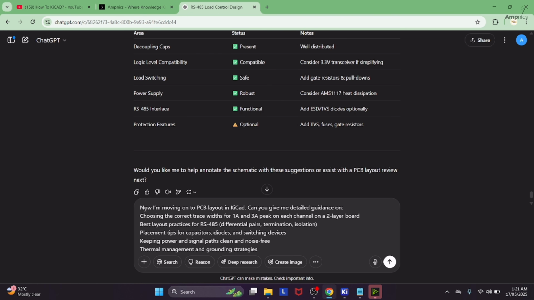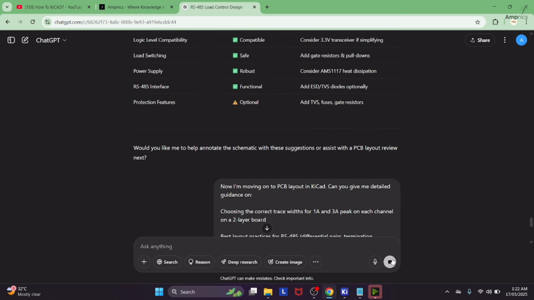So here's my prompt. Now I'm moving to PCB layout in KiCad. Can you give me detailed guidance on choosing the correct trace width for 1 ampere and 3 ampere peak on each channel, on a two layer board. Best layout practice for RS485 differential pair termination and isolation. Placement tips for capacitors, diode and switching devices. Keeping power and signal paths clean and noise free. Thermal management and grounding strategies. Okay, so let's go.